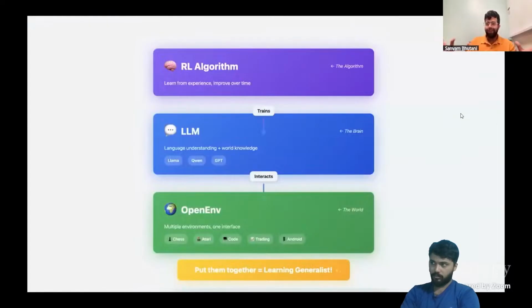So in an ideal picture, the RL algorithm is handled by your training API. You download your LLM and you're just changing environments which are brought in from OpenEnv. And hopefully this makes it a universal interface for you to be able to teach your model or your agent any given task.